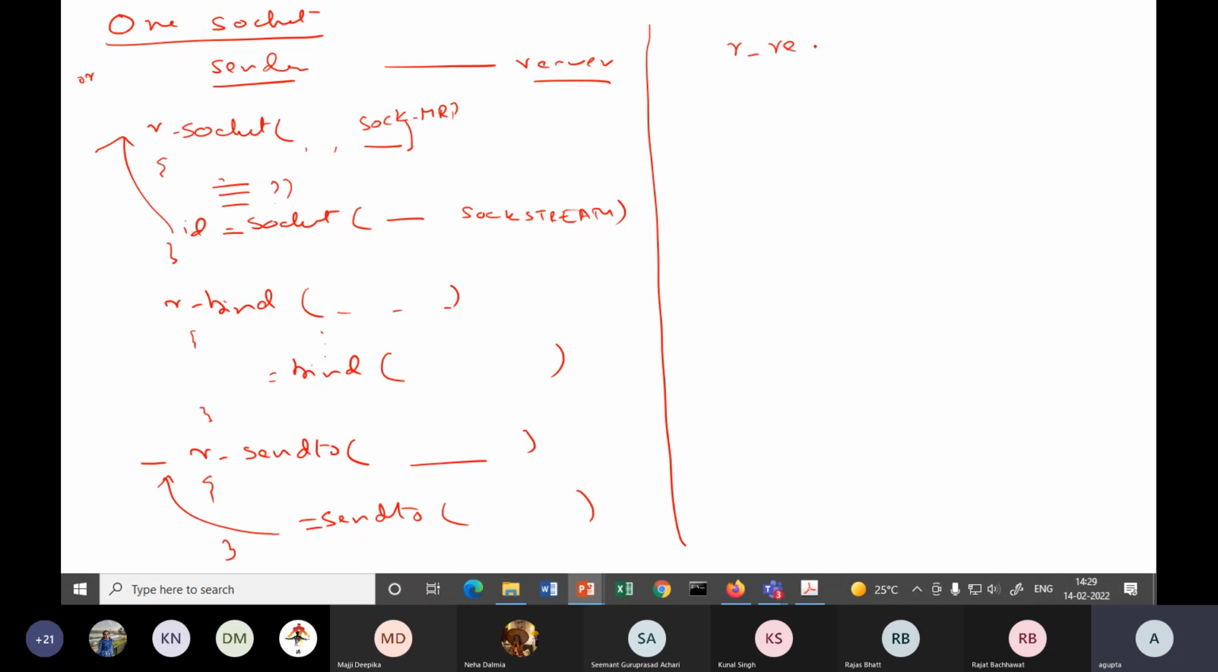Now, what about R recvfrom? Again, parameters and return values are exactly the same. Now, that will depend on whether something has been received in the receive buffer or not. If it is received, then you should go and return that. If it is not received, then you should block.